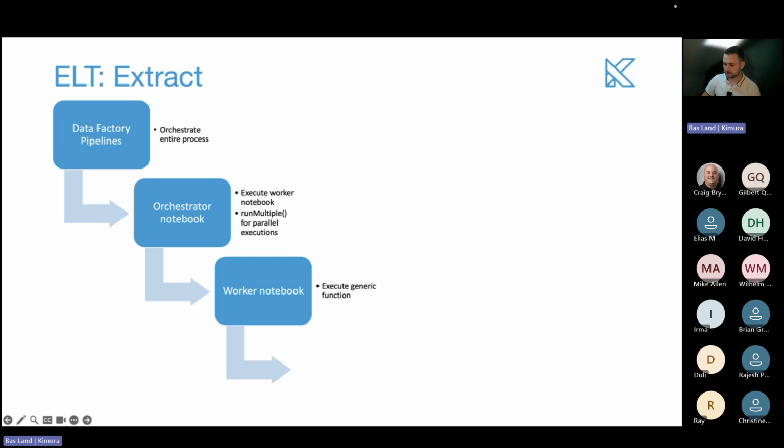This worker notebook executes a generic function. For example, extract odoo could be a function. That function lives in our reusable Python functions in the library, the custom library that we uploaded into the environment. This is the way that we tie together all of these components, and by layering our solutions like this, or our processes like this, we get really good control over what our solution is doing.